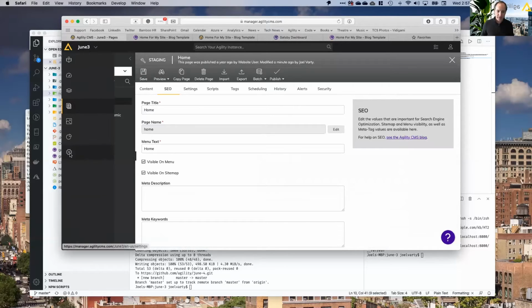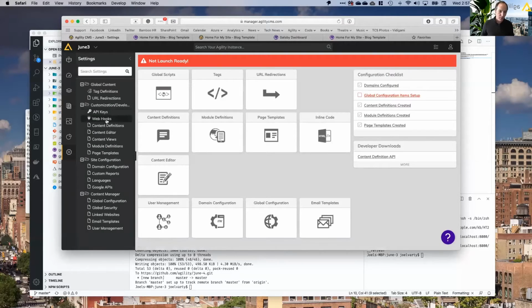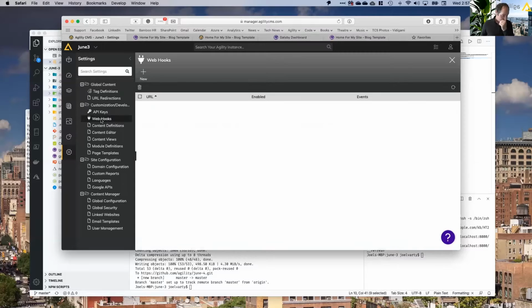Go back to those settings. I promised I would only show you one, but there's more. By the way, you can see your API keys here as well. But if we click on webhooks, see it's got a little plug beside it. I like that icon. It's a plug. I'm going to plug it in.